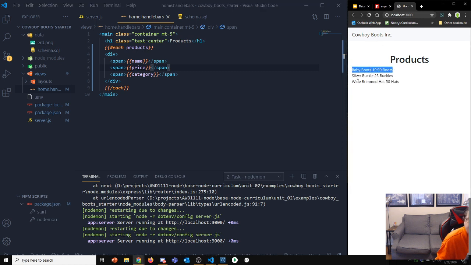So you can see that happening here, right? So now that I've saved that, refresh here, I've got baby boots, I've got silver buckle, I've got wide brim hats. So just like that, I have some data from my database appearing in my application, right?